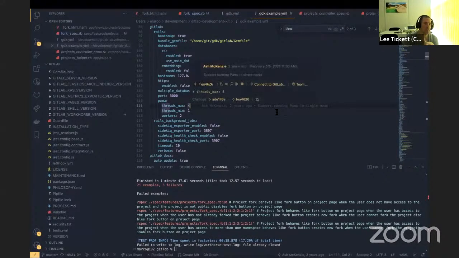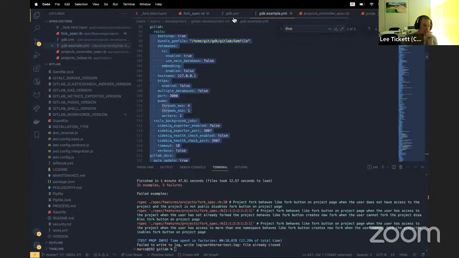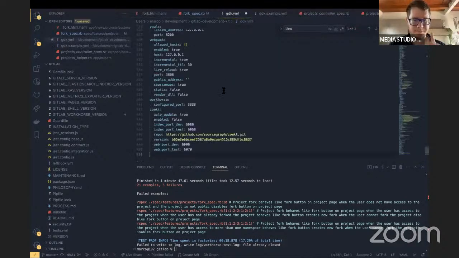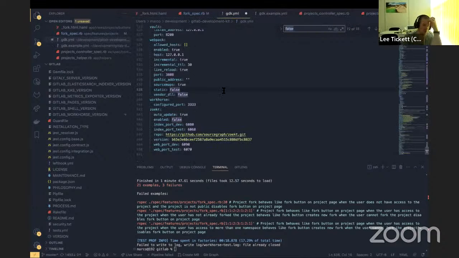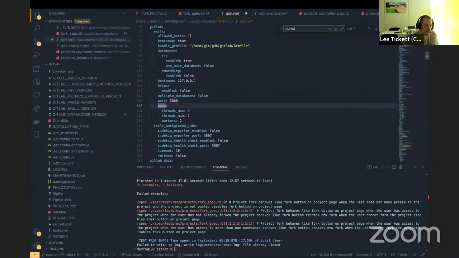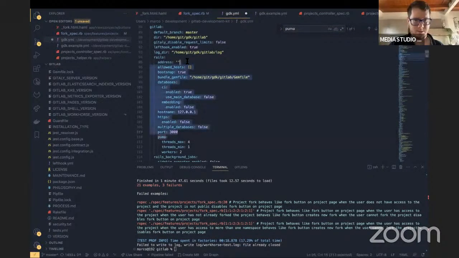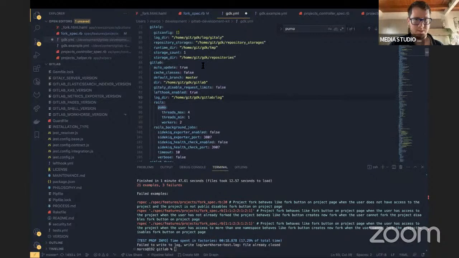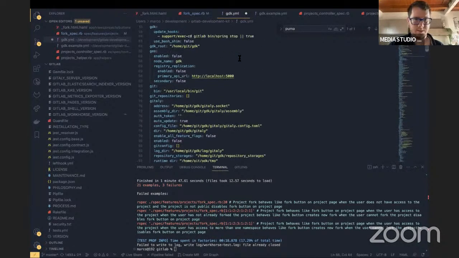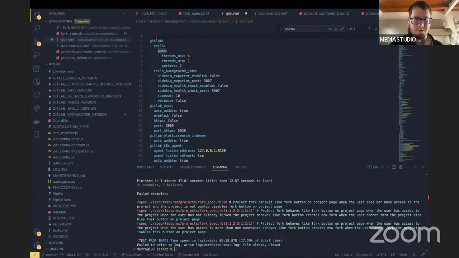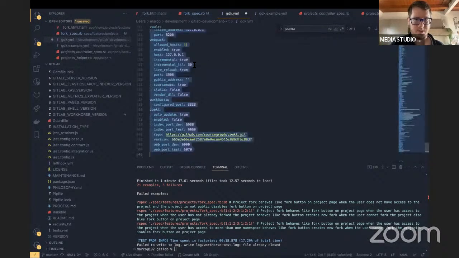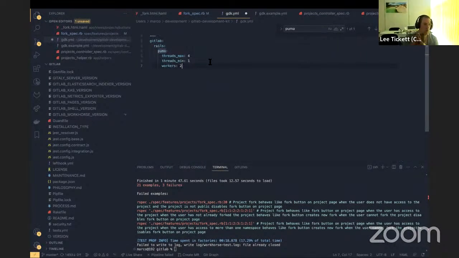Why don't you start by copying this out into your GDK YAML? Okay, so I'd remove all the guff that you don't want. Yes, so out, and out. And get rid of workers and threads min as well. Just update threads max.